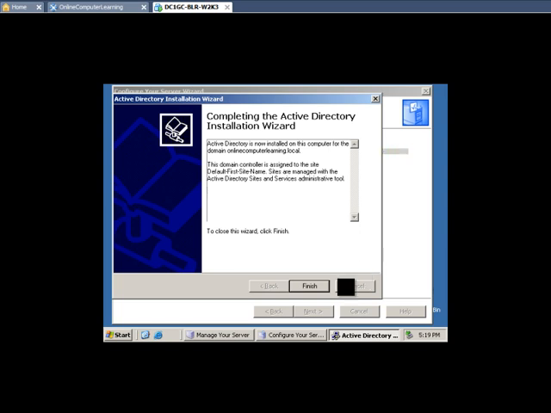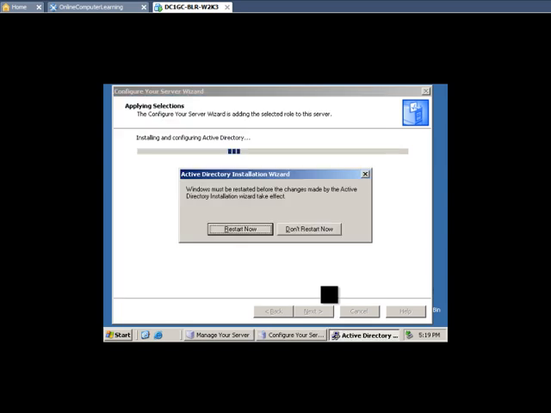I am clicking on the Finish button, and the wizard is now asking me to restart the computer, the server. So I am restarting to make the changes permanent.